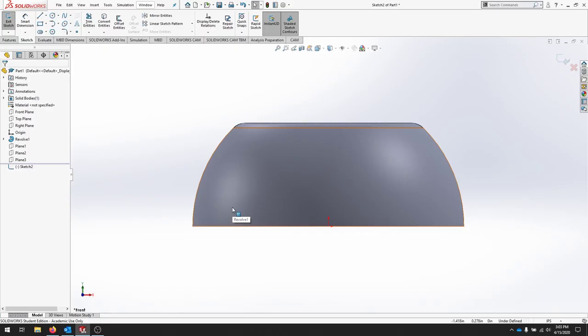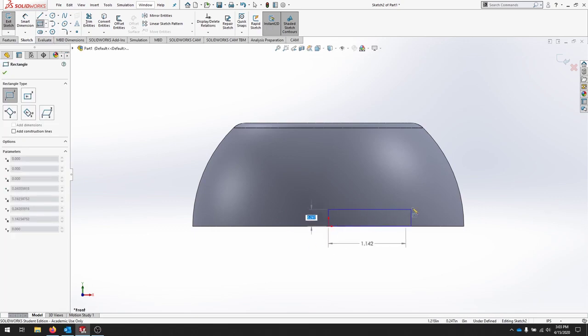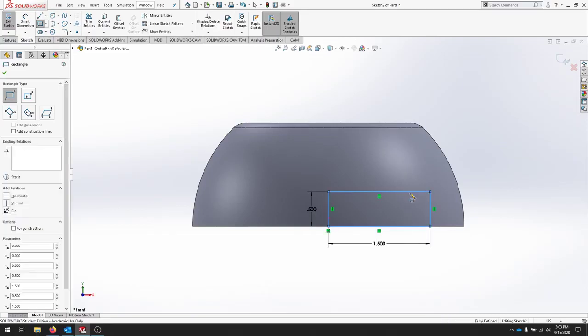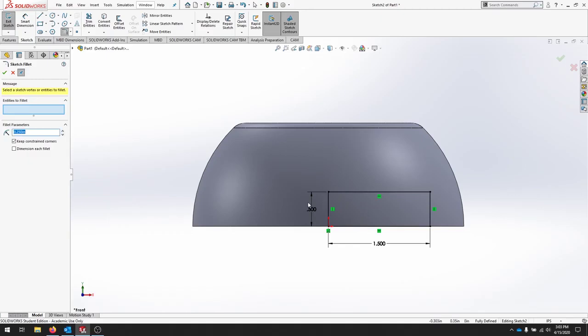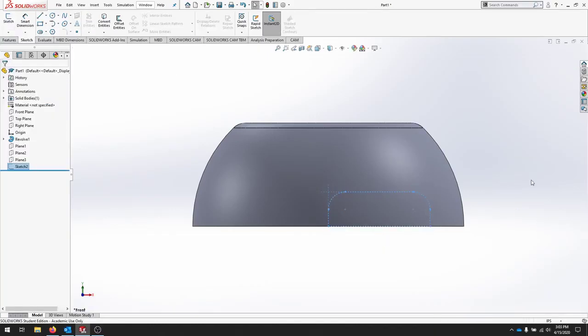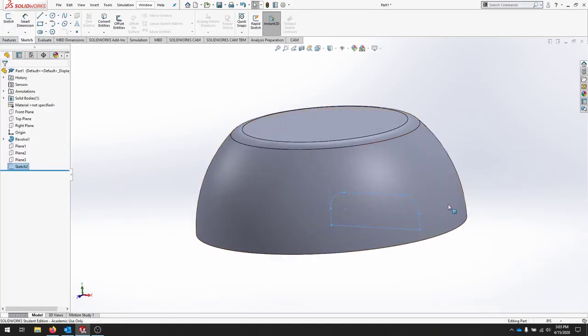We're going to draw a rectangle that's 1/2 inch by 1.5 inches from that origin. And from here, I'm going to fillet the top 2 edges with a radius of 0.25. Now I'll click check. That completes that profile sketch. We're going to exit this sketch. And we can see that that sketch exists within this part.